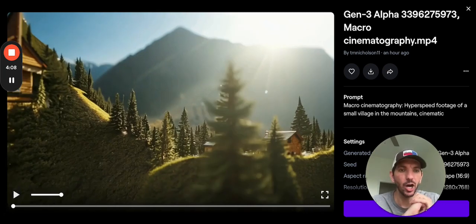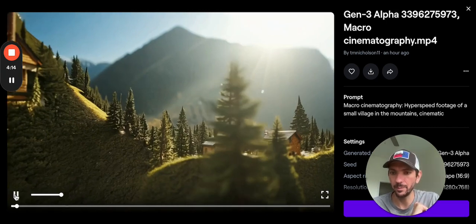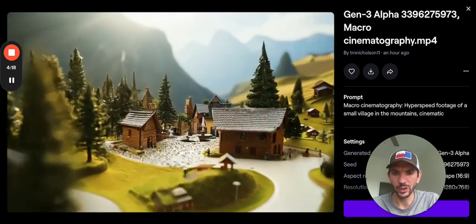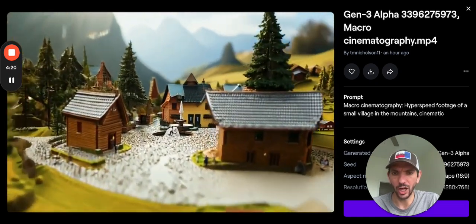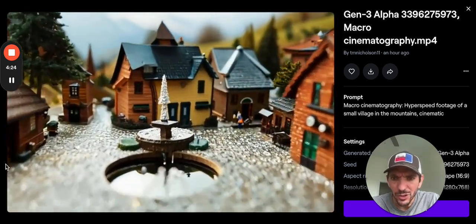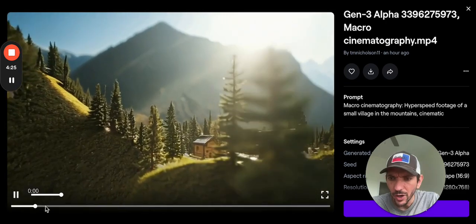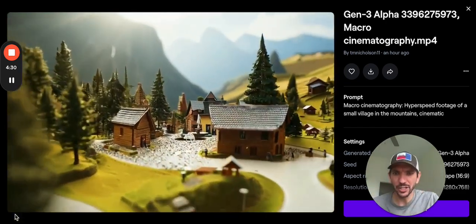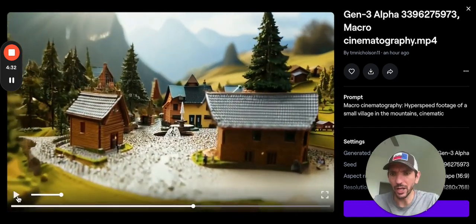Macro cinematography, hyper speed footage of a small village in the mountains, cinematic. Okay. All right, looks like toy logs. What is up with that fountain? That is so weird. Okay, yeah, it looks very like claymation, like a model toy home.